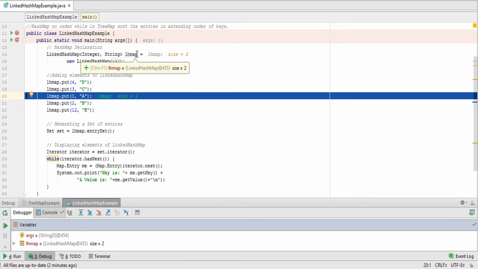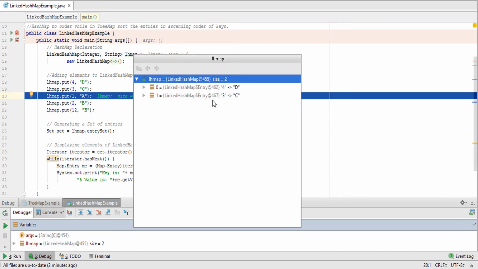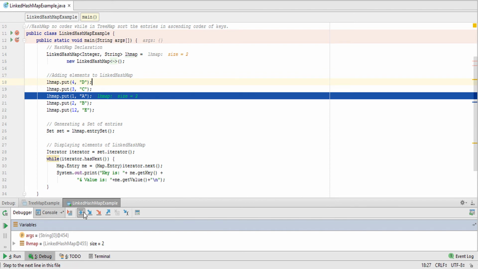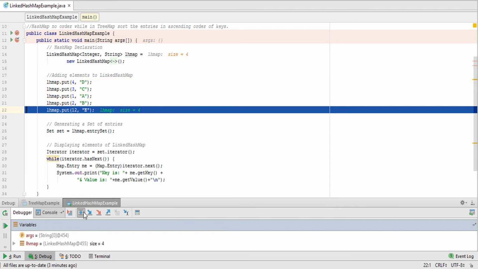You can see that the size became 2, and this has been inserted in the linked hash map. You can see 4D and 3C, and you can also see that the order of insertion is being managed. Okay, with reference to the key, the way in which the key has been inserted, the same way the order will be managed.